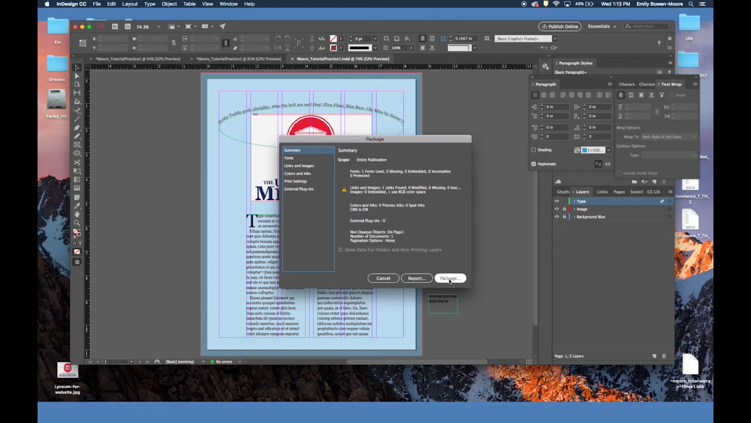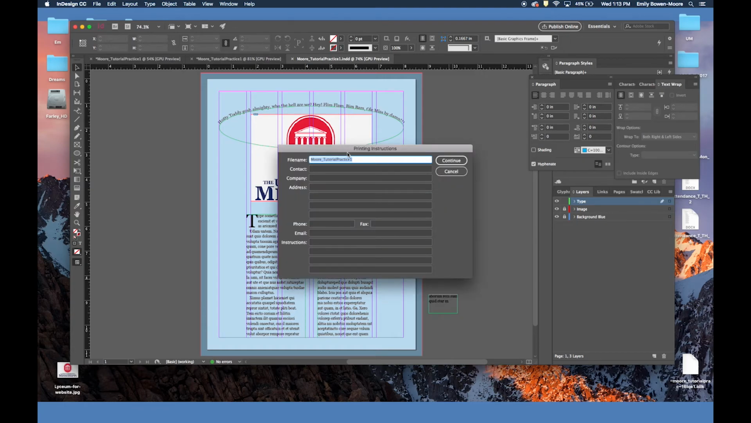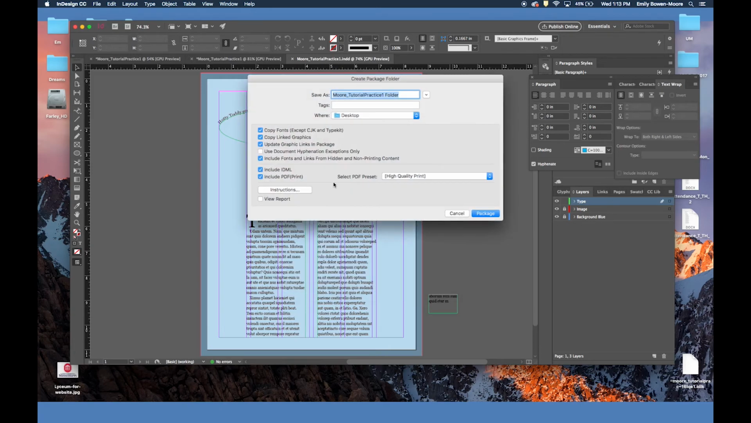Right here, you're going to just click package. And the printing instructions, you don't have to worry about filling all of this out, but at the top we want to make sure that file name is still consistent with what you named your file. In this case it is Moore, last name first, _ tutorial practice 1. So I'm going to click continue. This window is asking where do you want to put the folder once we have packaged it. So it will add the word folder to your file name, which is okay.